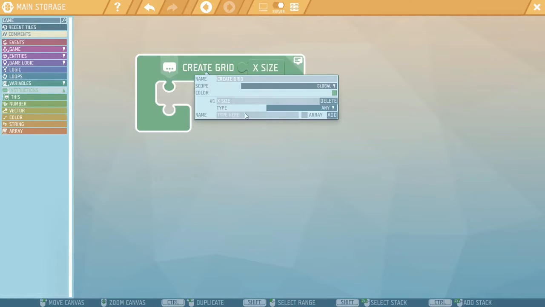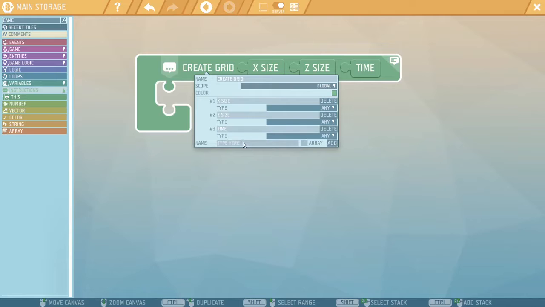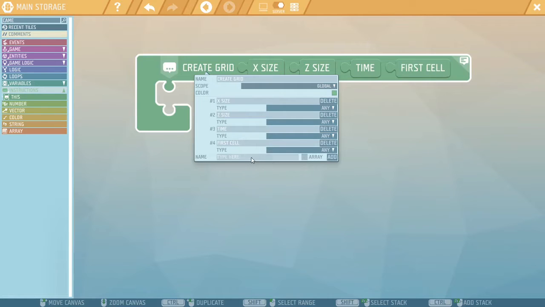The first instruction we will create will be called create grid. We will add basic values to the instruction, namely, size X, size Z, creation time, first and last cell, and offset. If you want to set the types of values, they are all numerical values, but you don't have to do that, because if you leave the value at any, you can use any value.